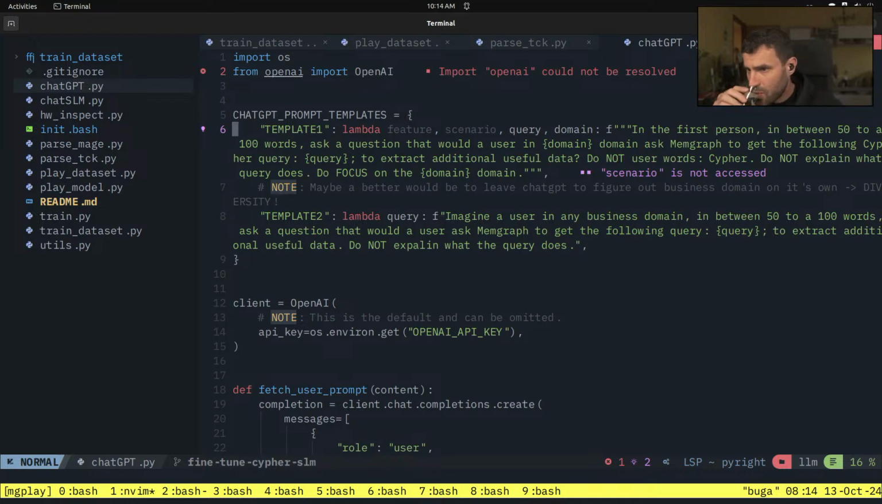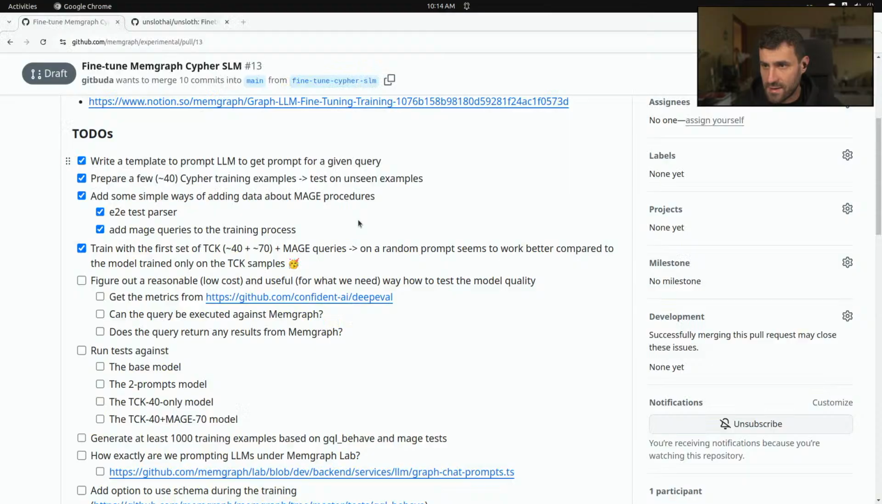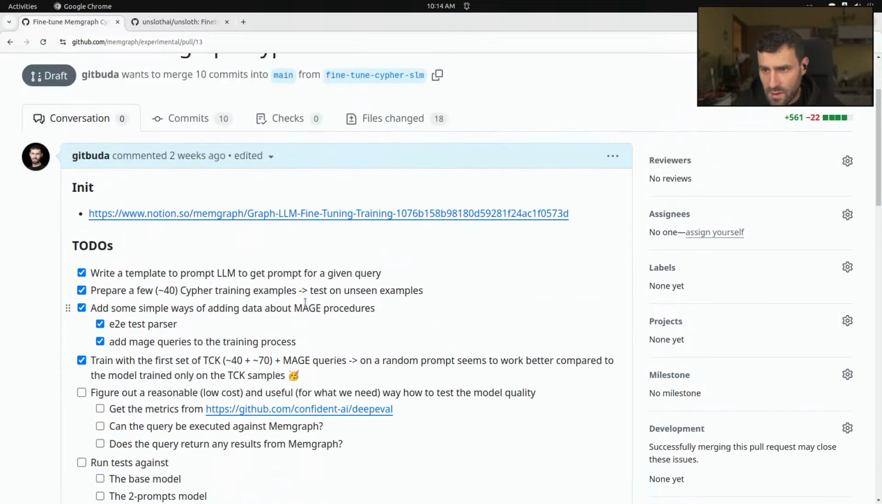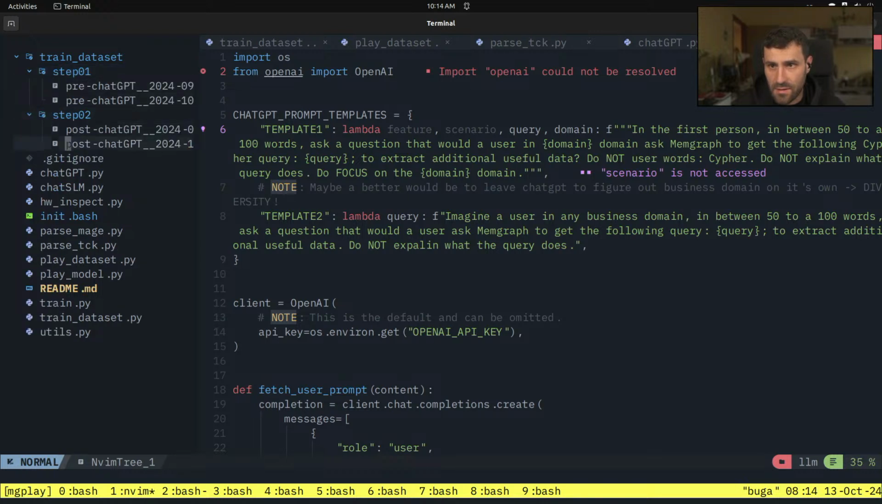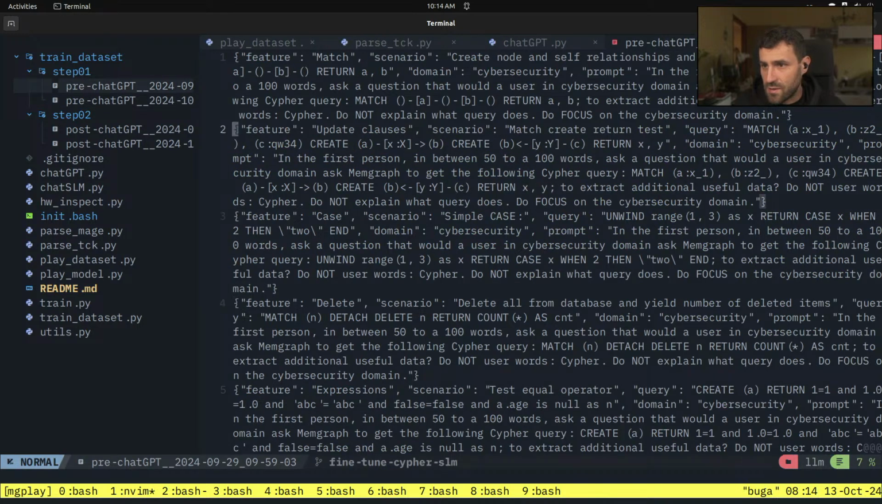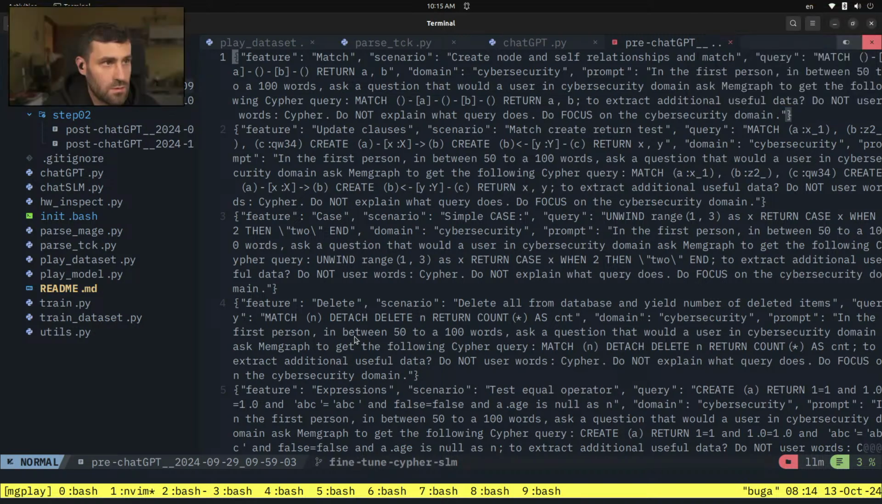So these are the prompt templates we're going to use to generate training examples. And then we have these examples prepared. I'm trying to store all these steps and intermediary data points under this. It's a bit messy here.